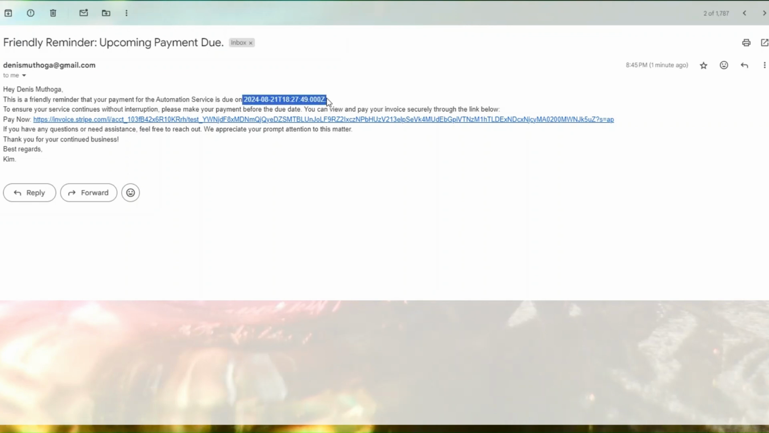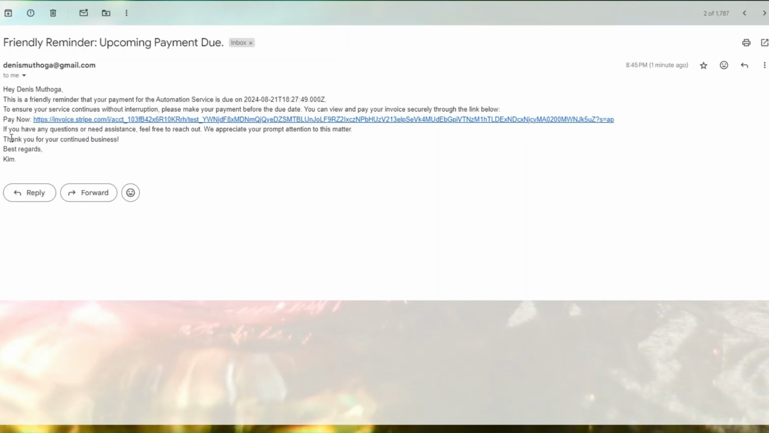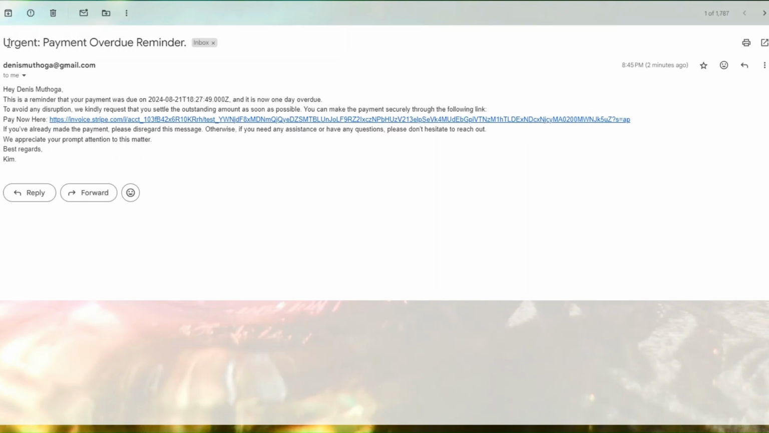You can add the date in the right format, but for now I'm going to choose this one right here. And then here we add in the link for them to pay now. When they click that link, they will be taken to the Stripe invoice where they can make a payment. Then if they have any questions, they should reach out. And now here's the second email.